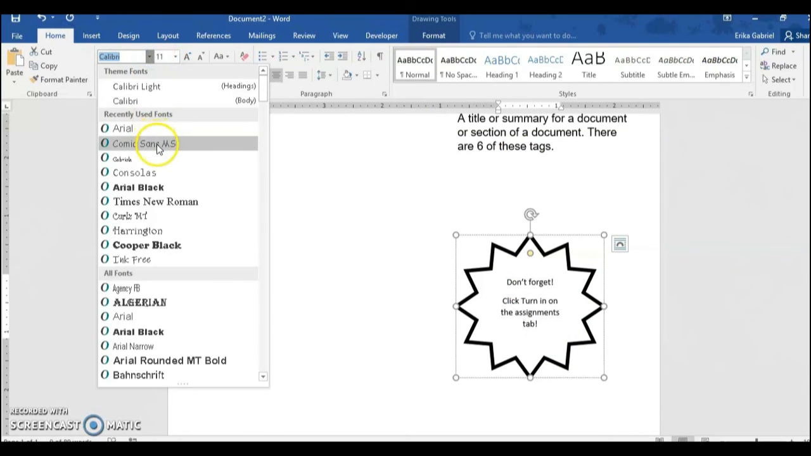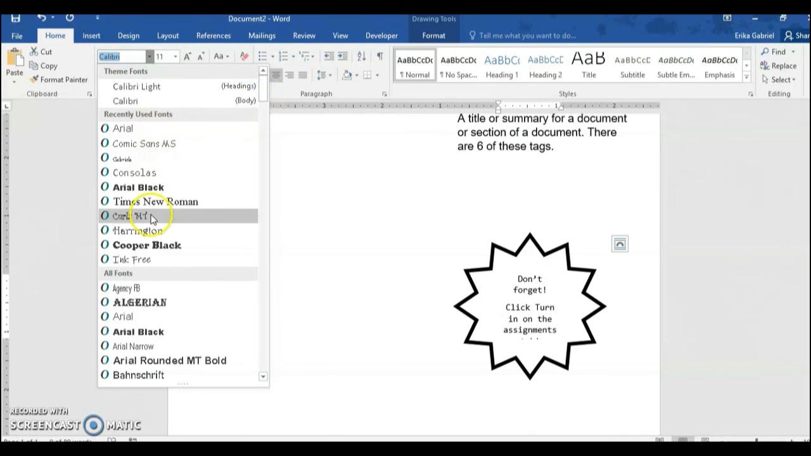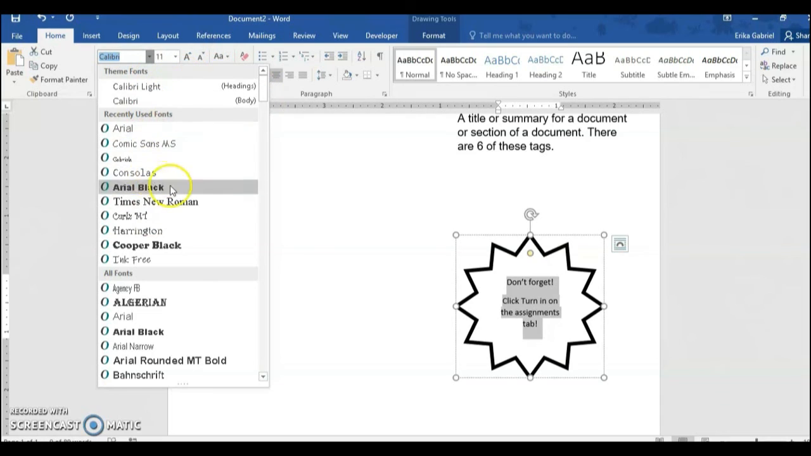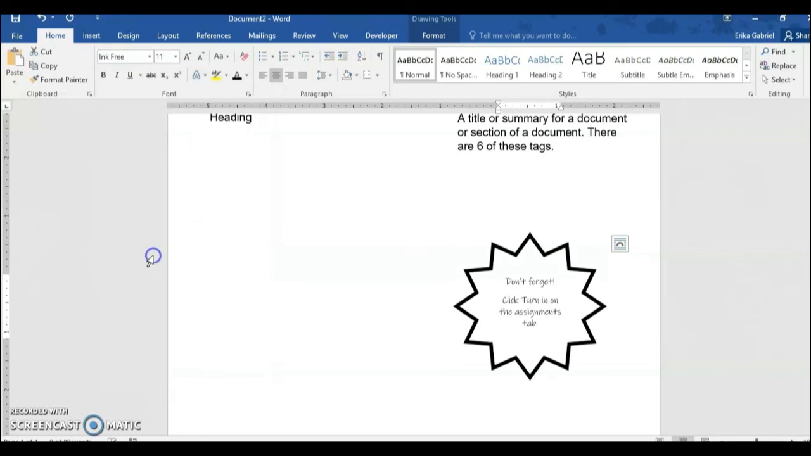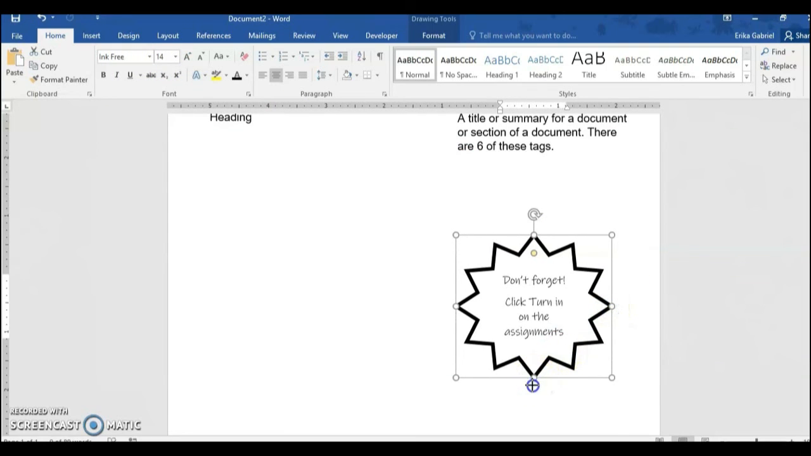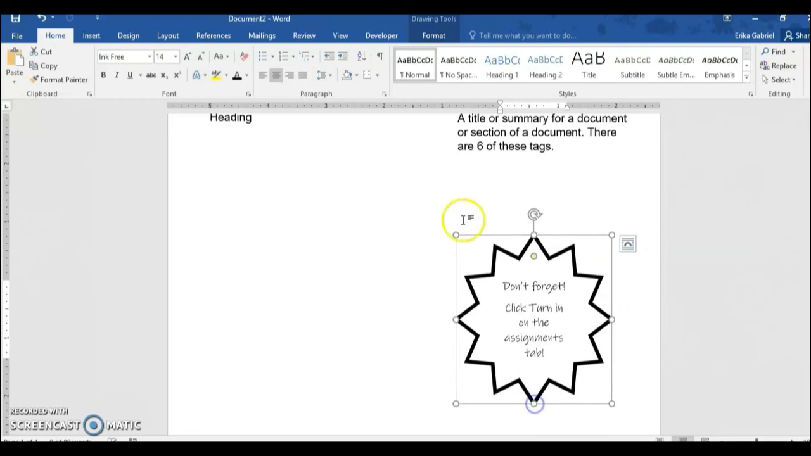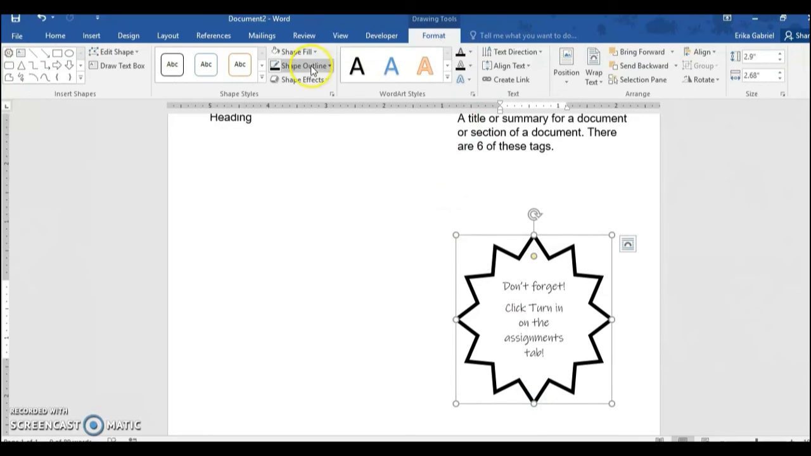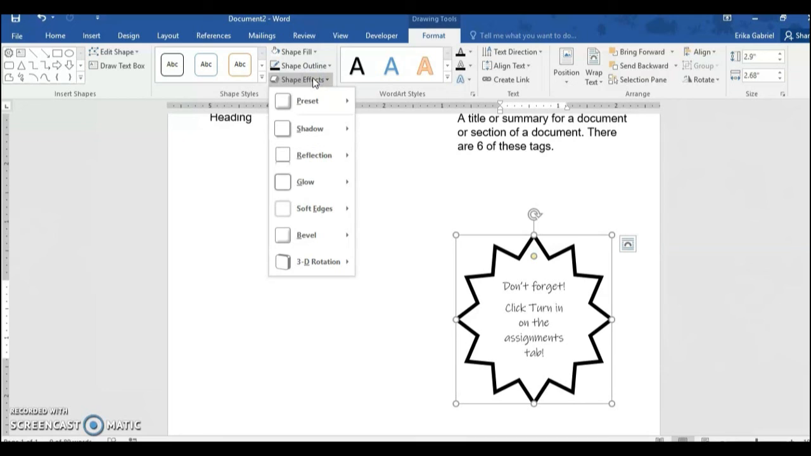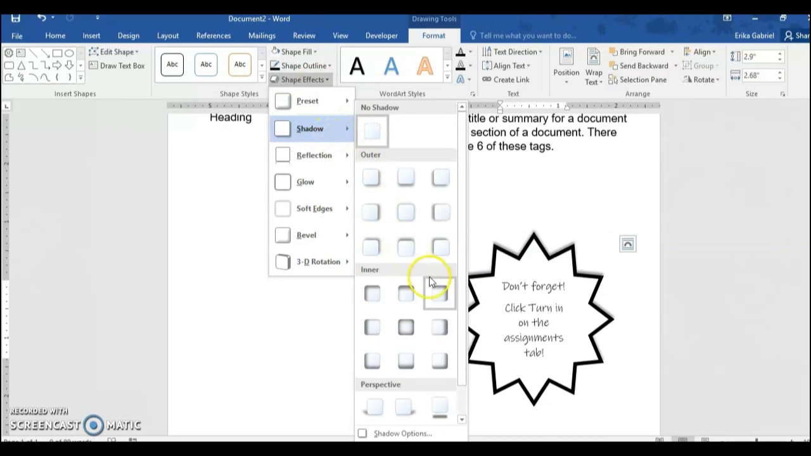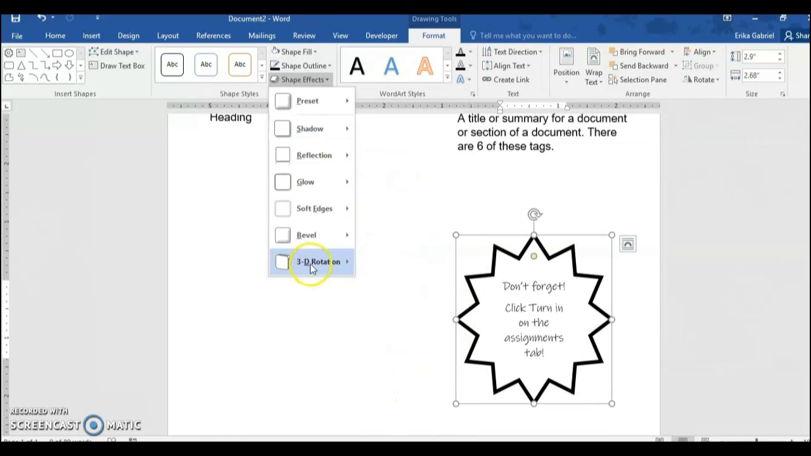Change my font. Your most recently used fonts appear at the top here, and then all the other ones are listed alphabetically, in case you didn't know that. Get my shape. So here is where you might be interested in doing some of those shape effects, just to draw some more attention to your directions or whatever else you're doing.